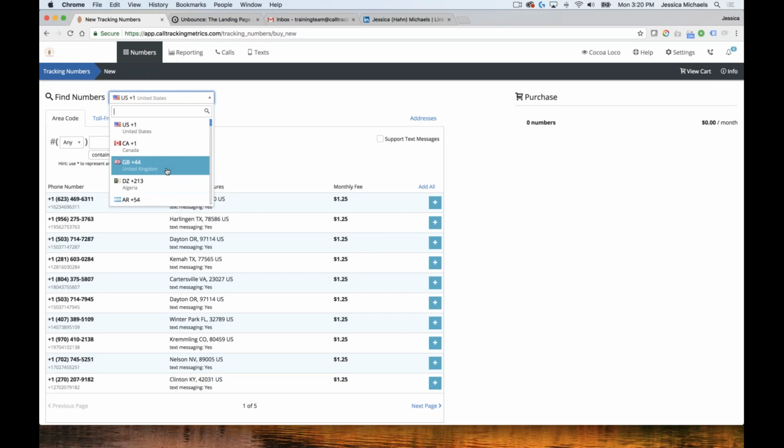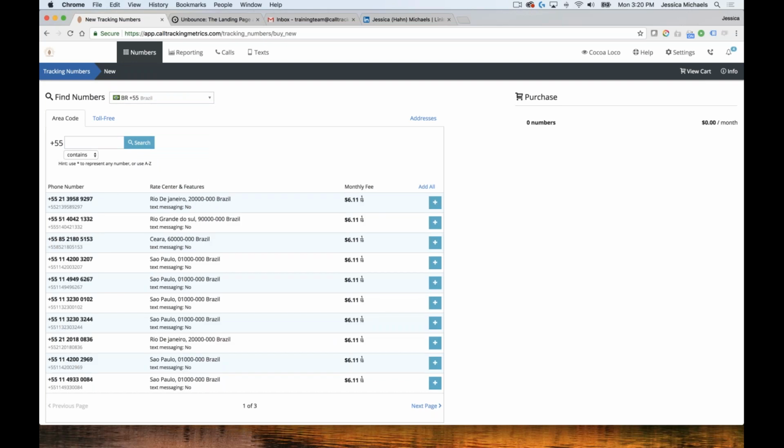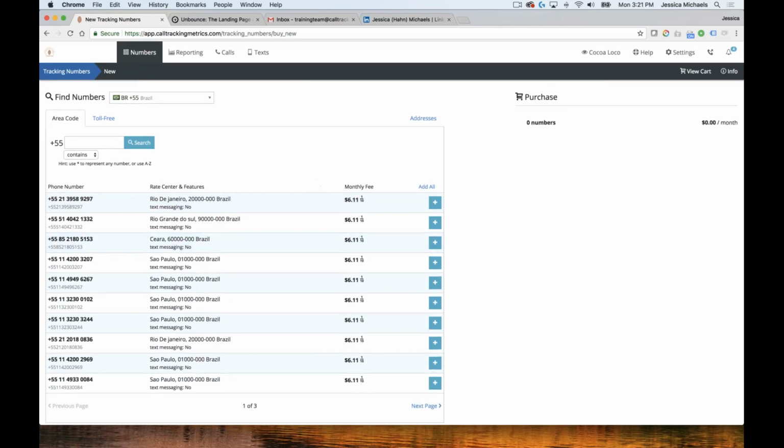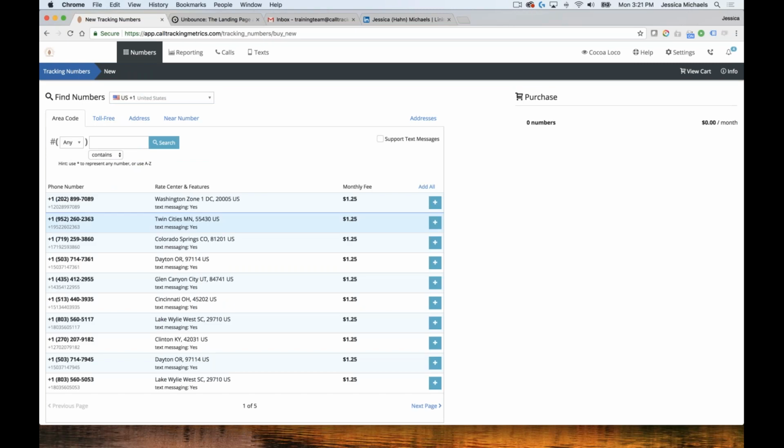While if I wanted to just show you that there's a little difference between, let's say, Brazil, let's see what those would cost. Say search. So Brazil numbers are a little bit more expensive. They would be roughly $6.12. So just keep that in mind as you're purchasing. The number cost is going to be based on the country. So for this example, we'll do a US number.